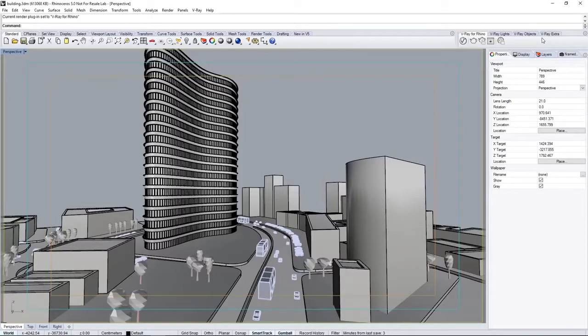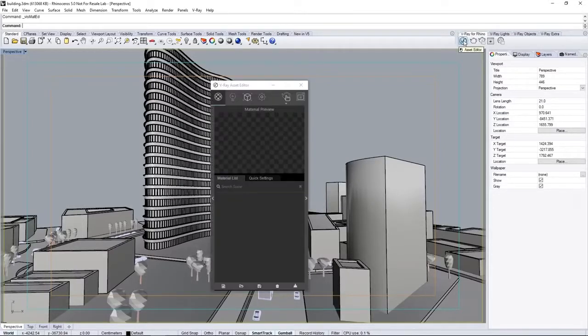The Main tab gives access to the Asset Editor, a couple of render icons, Show the V-Ray Frame Buffer or VFB icon, and Edit Materials. We have a tab for adding lights, V-Ray objects like an infinite plane or fur, and a couple of extra tools. In the Main tab, open the Asset Editor. This is the nerve center for V-Ray for Rhino.